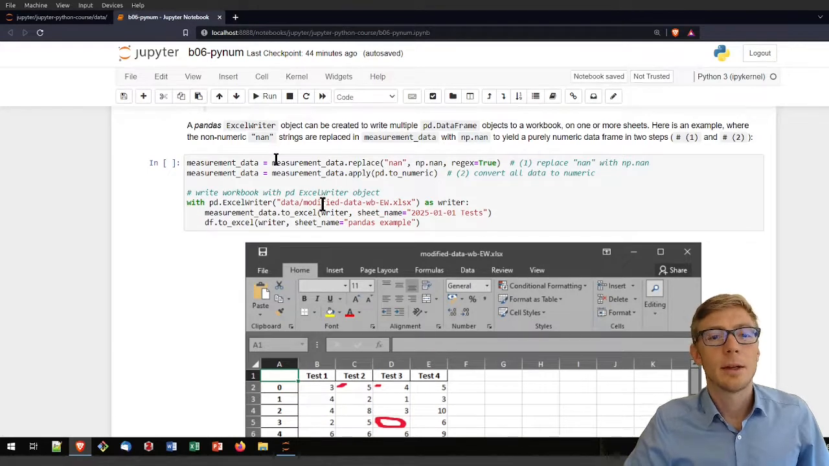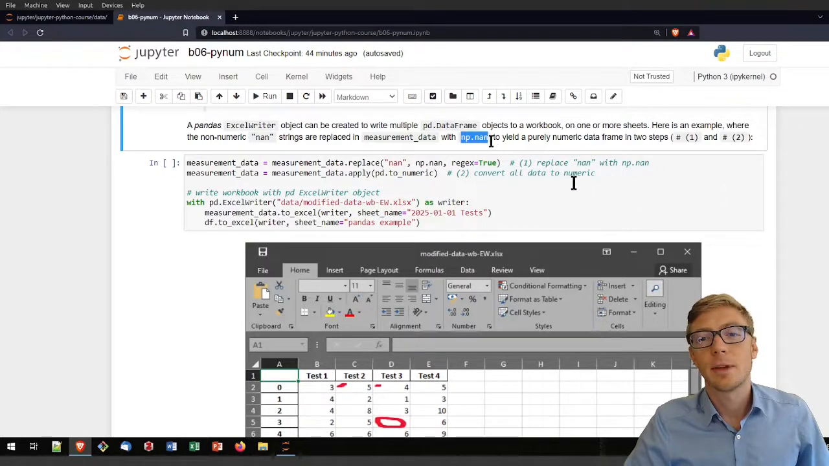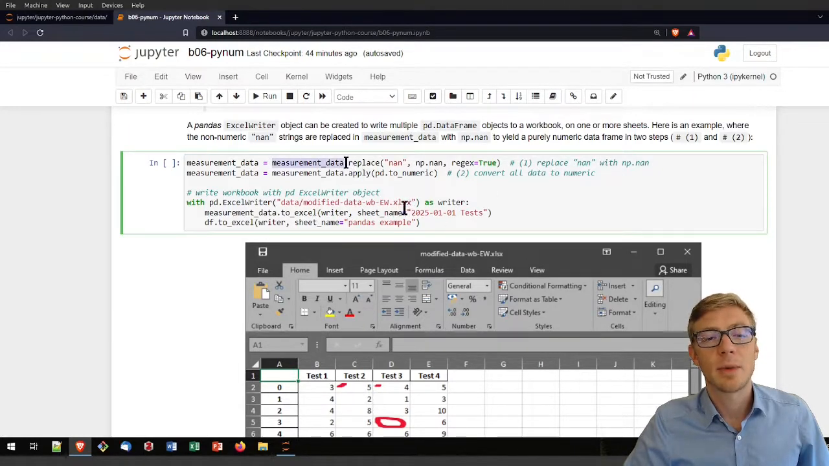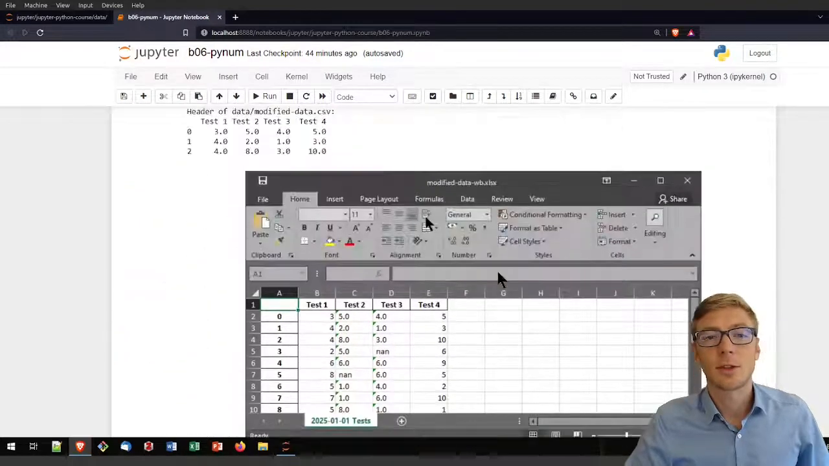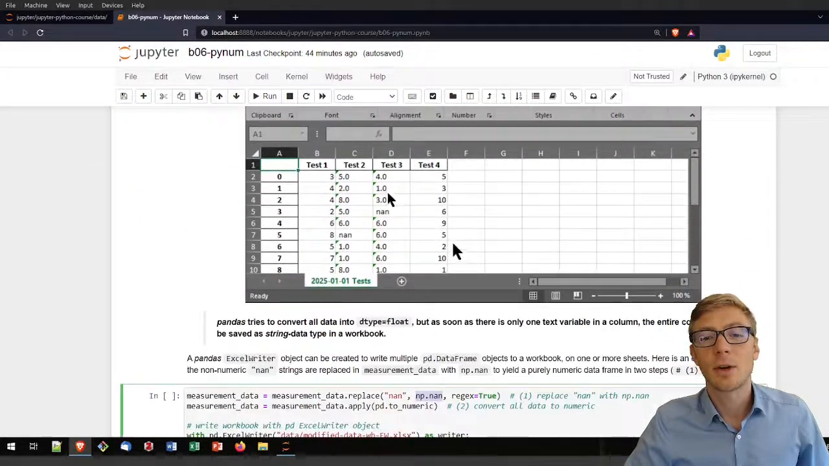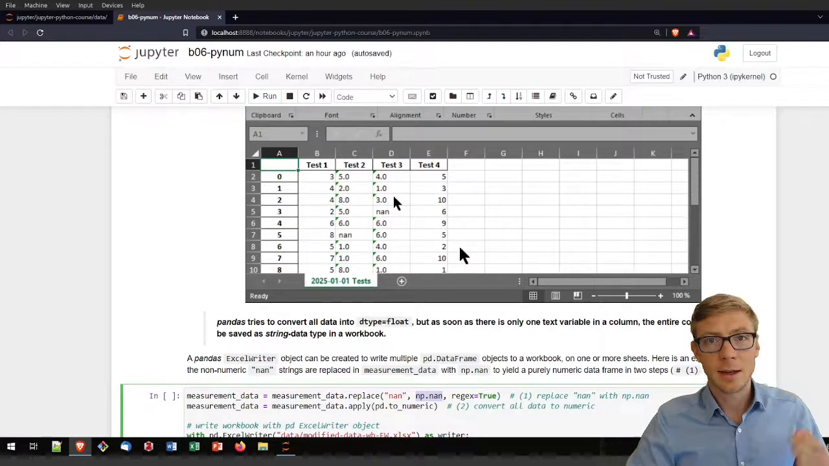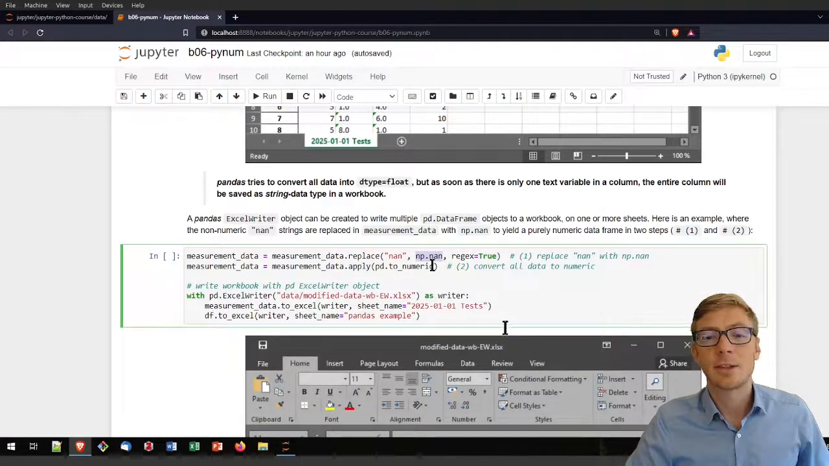You can also use NumPy's NaN value or data type as a little workaround. So in that case, you would take again our measurement data, which is again now the pandas data frame, and to a pandas data frame we can directly use that replace command. We are replacing these strings with np.nan. So just recall, by calling that CSV file, we are calling the one that had the NaN values as strings, not the NaN values as numpy.nan.